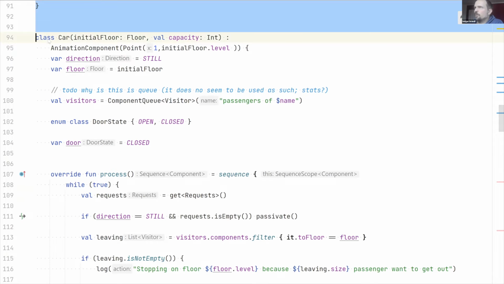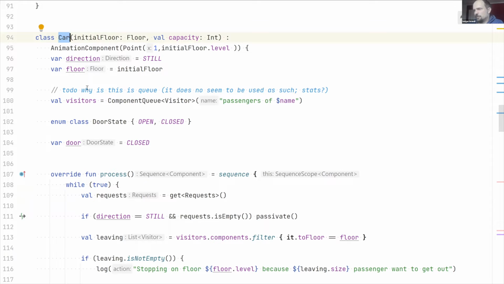What's also equally important, and these are the workhorses in the simulation, are the elevator cars. So basically these small wagons that go up and down. And here the process is more or less the same.